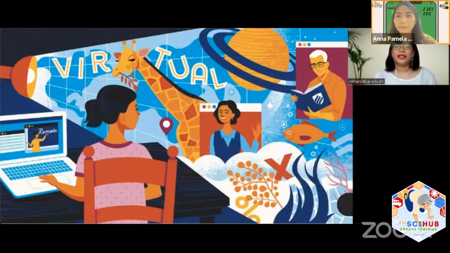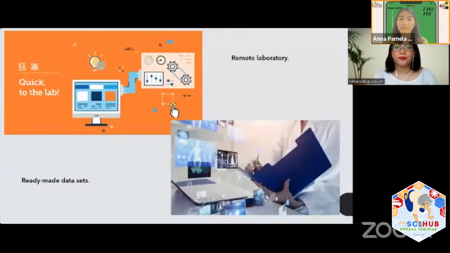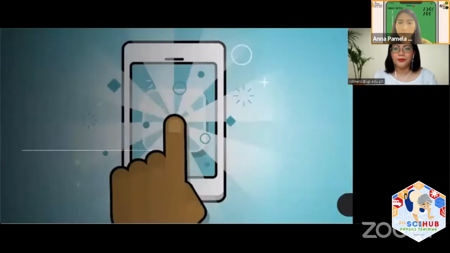With the onset of the pandemic, educators have moved into the virtual mode of instruction, and creating remote laboratory activity for students has become a challenge. Most have resorted to ready-made datasets, which lack the essence of a laboratory activity.